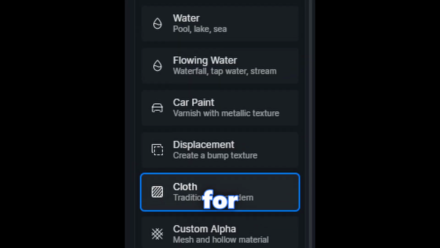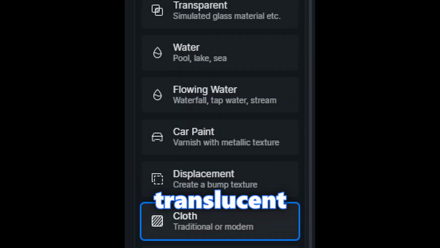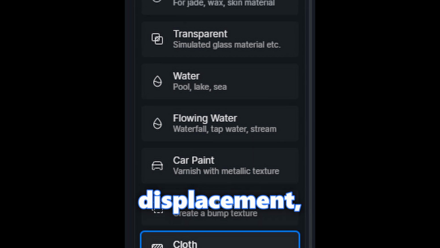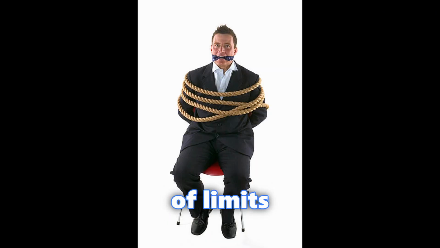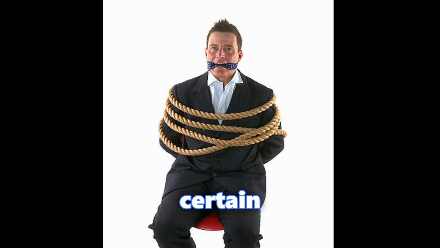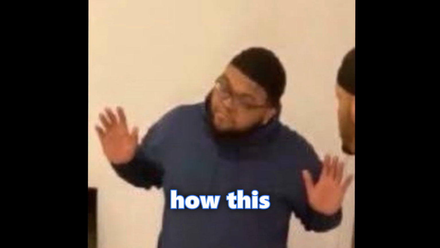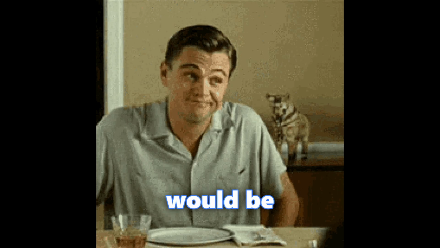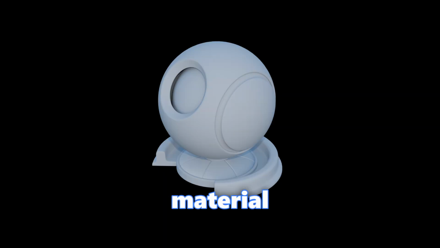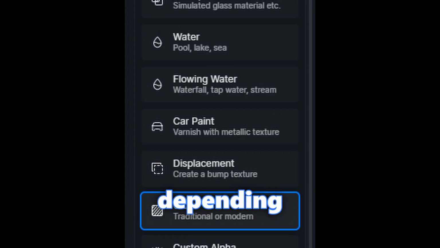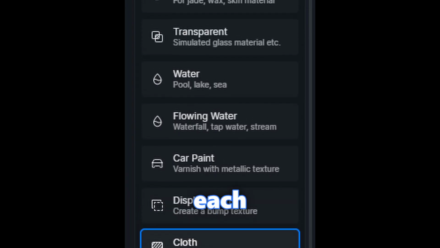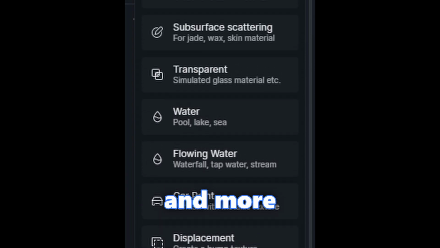There's separate material for cloths, there's another separate material for translucent objects, and another one for displacement, and so on. And this just kind of limits what you're able to do, as there are certain effects that you cannot have when you're using another material type. Now, I'm not sure how this will affect the performance, but I think it would be more efficient if we had a unified material system, a single material with all the parameters, and just prepare templates depending on how you want to use it. That way, each material will have more flexibility and more potential.